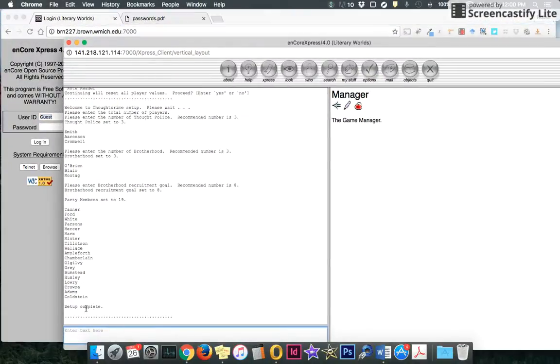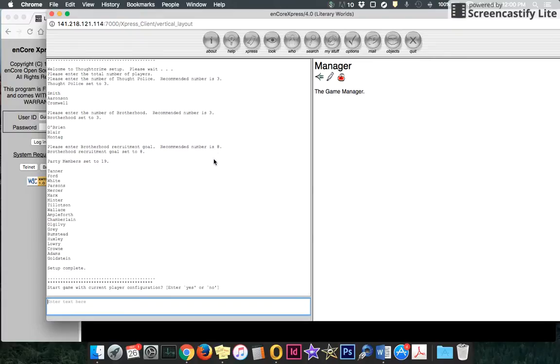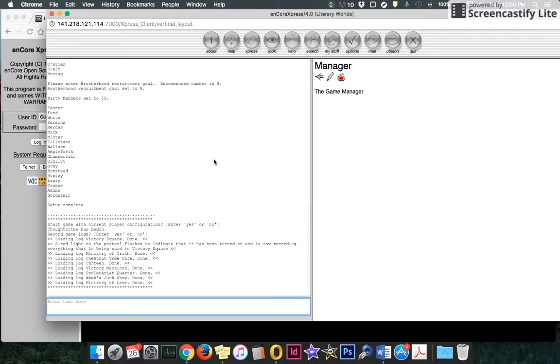So once all the students know their passwords and their objectives, which you find out in the rules of play, then you as the manager can start the game. Start counter is what I'm typing. Start with current player configuration, yes. Record game logs, yes. That means that those posters that I mentioned are recording, and they will be sent directly to you. And that is pretty much it.